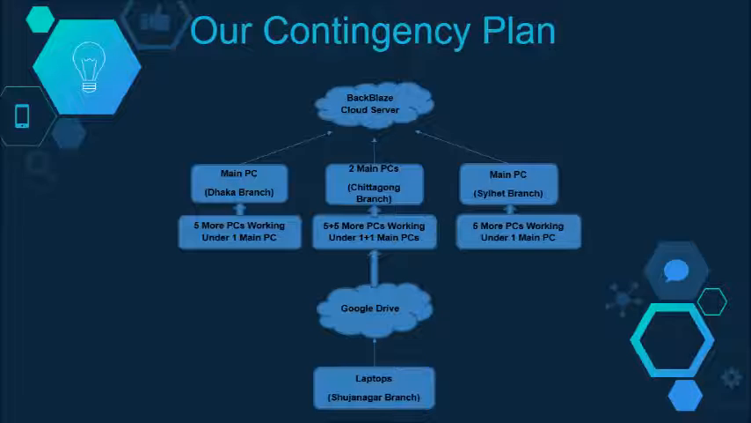And then how the data will be uploaded to the cloud server. The Backblaze server automatically backs up the data from the main PCs, and from Shujanagar there are laptops, and the officials working there will upload the data to Google Drive, and the IT expert we have in Chittagong branch will make sure that the data are transferred to the main PC so that they get uploaded to the Backblaze server.